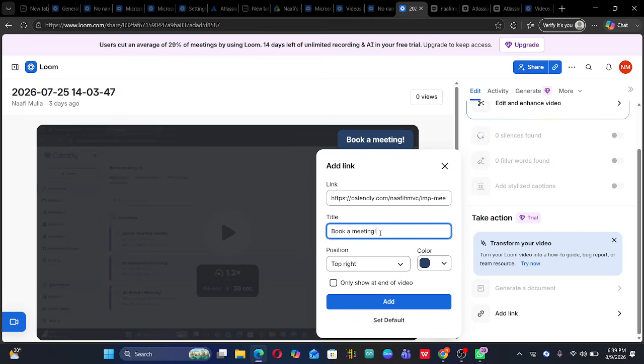Once you've set everything up perfectly, don't forget to save your changes. This is a crucial step to ensure that all your hard work isn't lost.